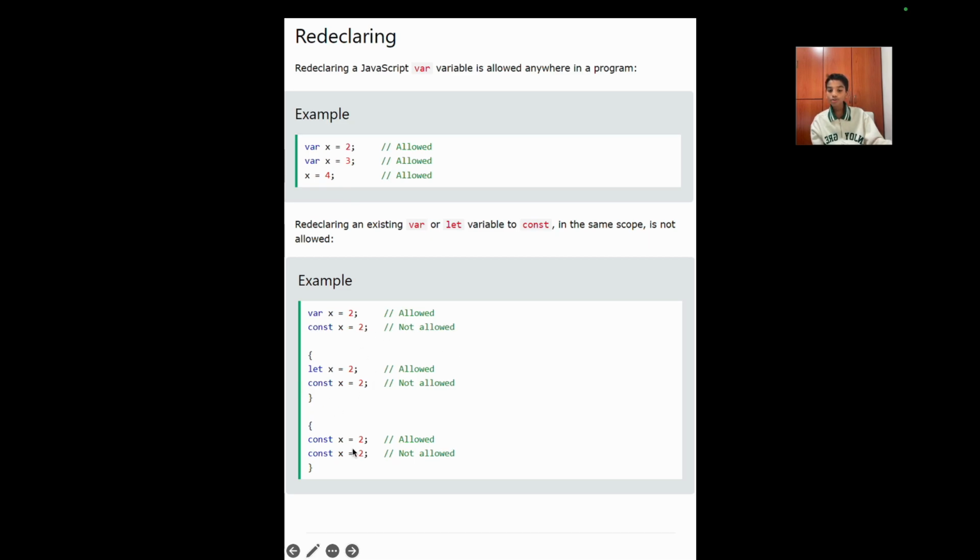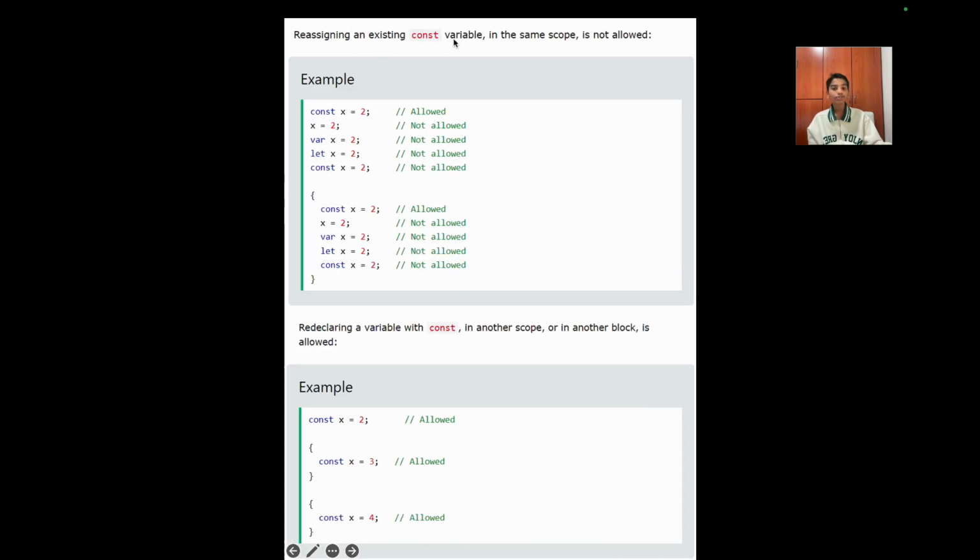And so it is in block scopes. Reassigning an existing const variable in the same scope is not allowed. So as you can see over here, we declare x equals 2 using the const keyword. And then we're redeclaring it using multiple methods. Like automatically, we're declaring it automatically x equals 2.